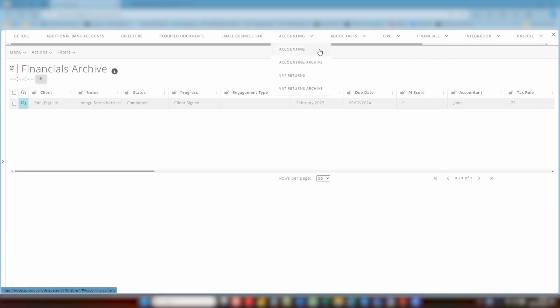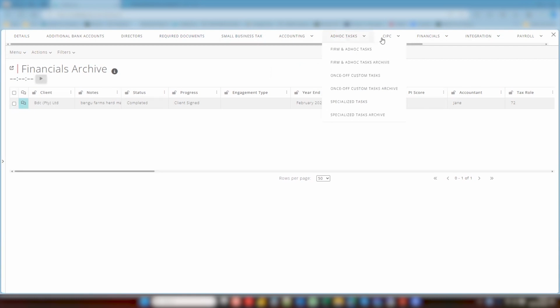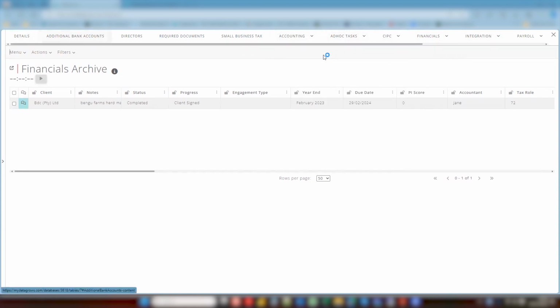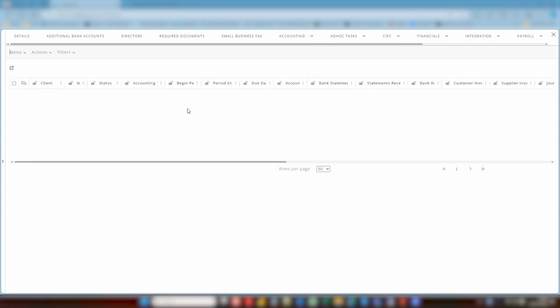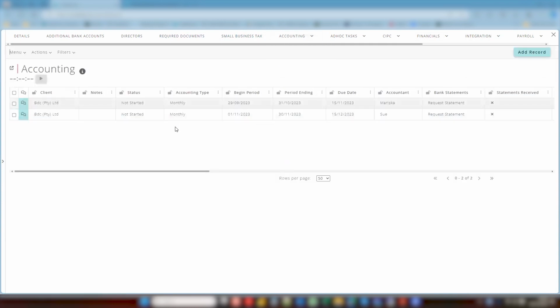Okay. We can also access any of the task tables, whether they are automated under services or ad hoc and once off, by opening the client record and then navigating to those tables. And you will then be able to see anything that is currently open. And so here we have our September, October period due the 15th, so due today.